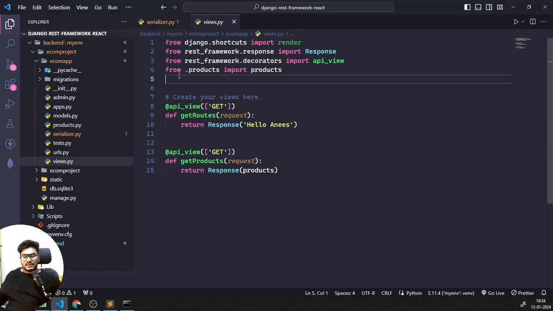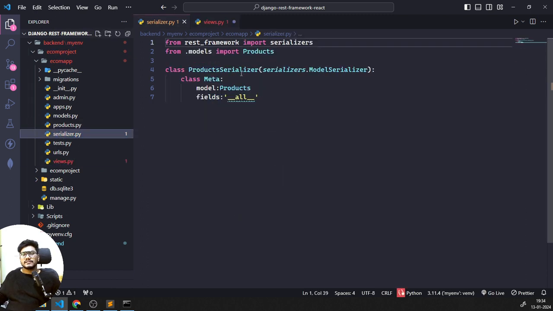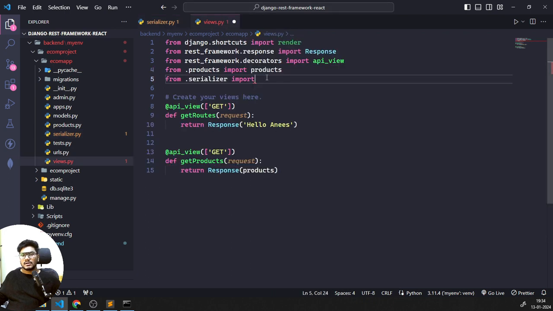Again, I'm just going to tell it from dot serializers I want to import the serializer we have created, that is ProductSerializer. I'm just going to copy this ProductSerializer over here. Once I use this ProductSerializer, how am I going to use it over here? Again I need to import. So this I'm just going to remove.